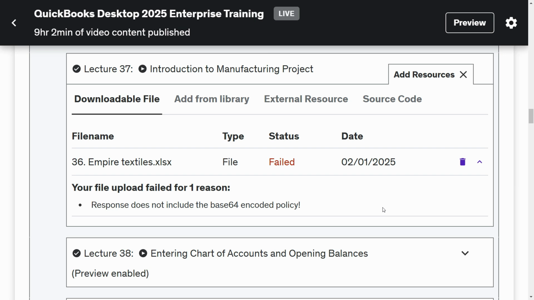Hey everyone, in this video we are going to see how we can resolve this error. Whenever we try to upload any particular file on Udemy, let's say, or any other platform, if it shows you this message, "response does not include the base64 encoded policy," and you are confused and tried a lot of times and it doesn't work, what is the problem and what is the solution for it?